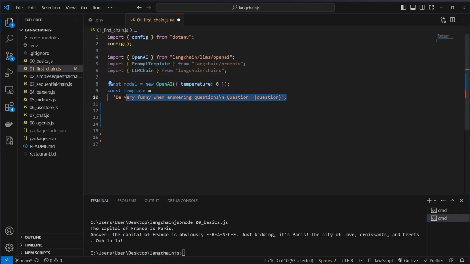Then we create a template. This is the same template we created before. As you can see, we have to use these curly braces inside the template, and to use it in LangChain, we have to create a new instance of prompt template, pass in the template here as argument, and then also the input variables. And then, as you can see, we've got question as input variable, and this name here has to match the name inside the curly braces. And this will automatically create the complete template at the end.